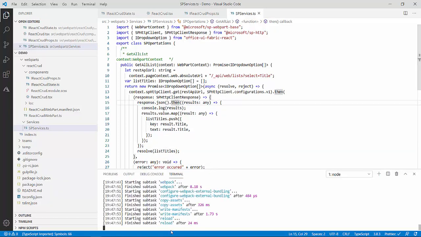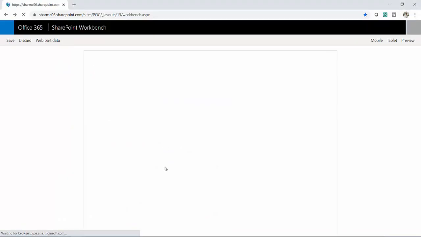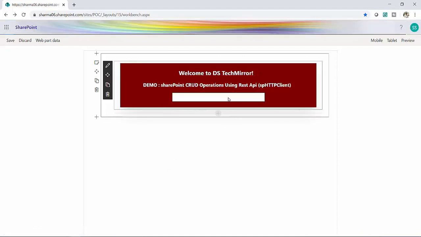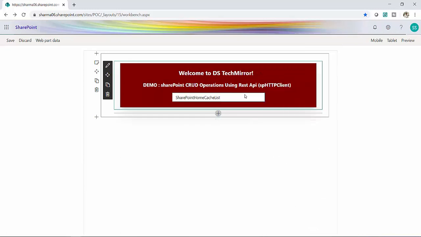Gulp serve is already running, I can see the reload message. So I will go back, I will refresh, and this time my drop down should get populated. And over here if I click on it, you can see I'm getting all my list titles. These all are the lists present in my site collection. So finally we are able to populate our drop down.